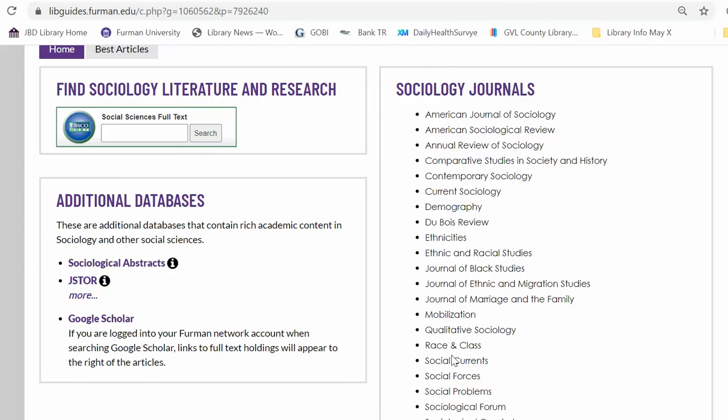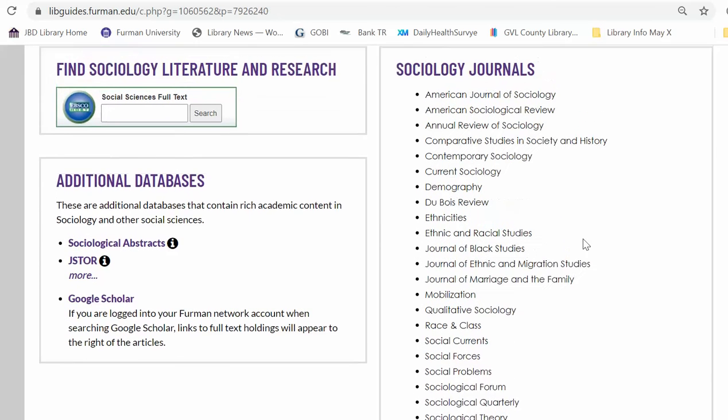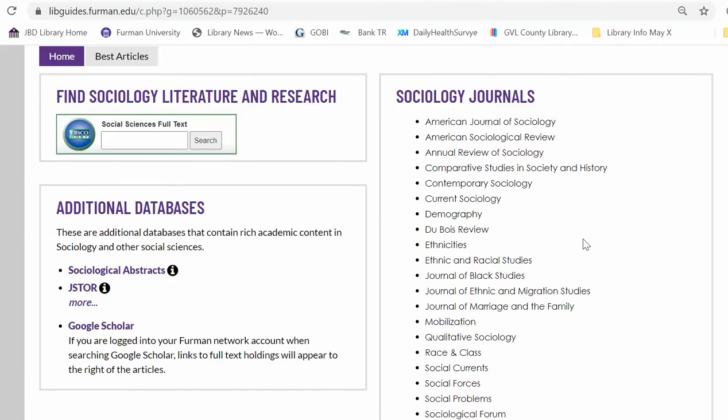This is a list of good journals. It's not exhaustive. There might be other good things that you can find, but these are ones that Dr. Whitlinger has particularly pulled out as things that would be helpful for this class. But if you find something great that's not in this journal list, feel free to ask her if it's appropriate.